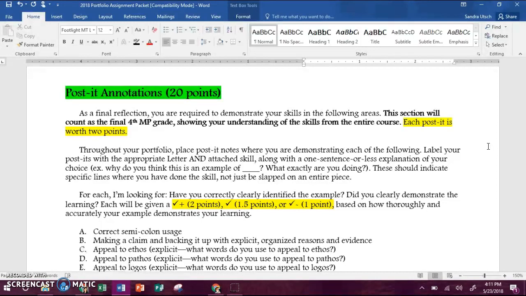Another thing regarding placement of the post-its, if you are using page protectors, plastic ones, which I'm sure many of you are, please make sure your post-its are on the outside of the page protectors. That way I can easily move them because I'll have to move them in order to read what you actually wrote beneath them.